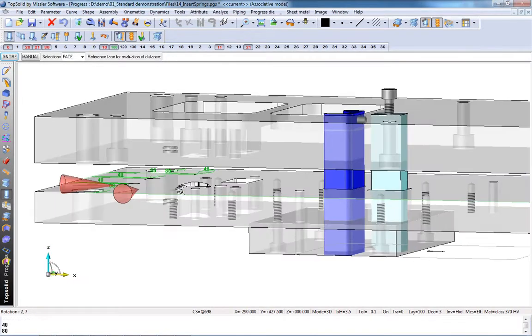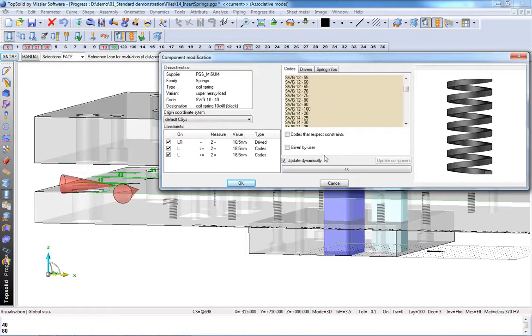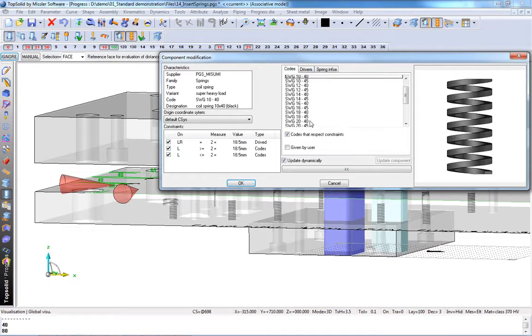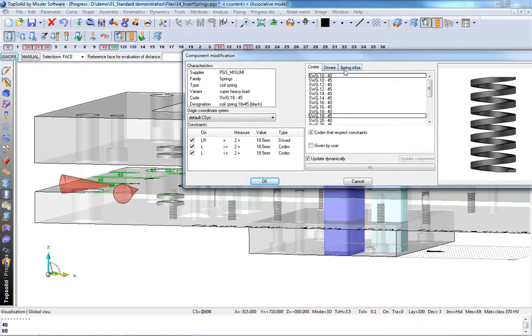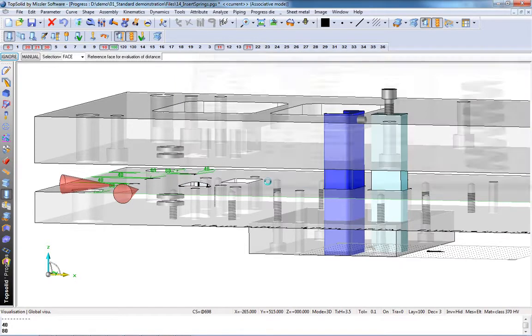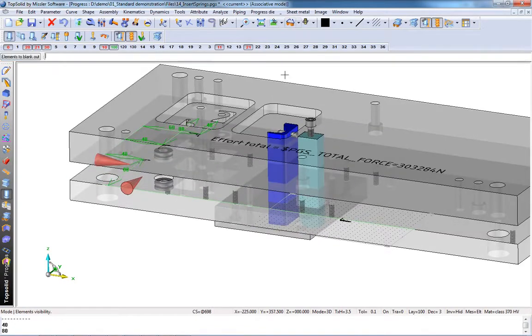So now you can see the component is positioned, and like that we can choose from our library codes that respect our constraints only, fill out specific information that we're looking for, the resulting force, length used, what have you. We'll choose a bigger spring. You can see it dynamically updates there in the background, and again you can continue getting your resulting information. Like that, our component's in, and moreover, it's processed the component, which means it's put in the correct drillings.